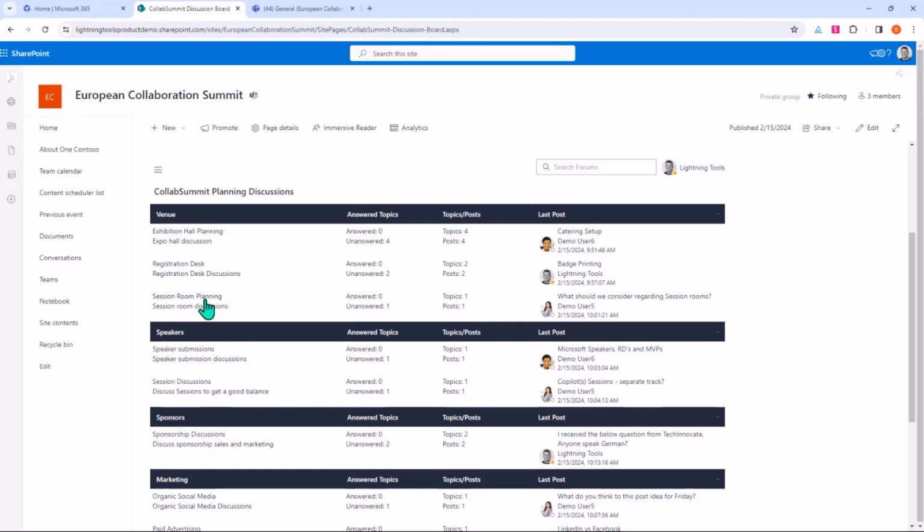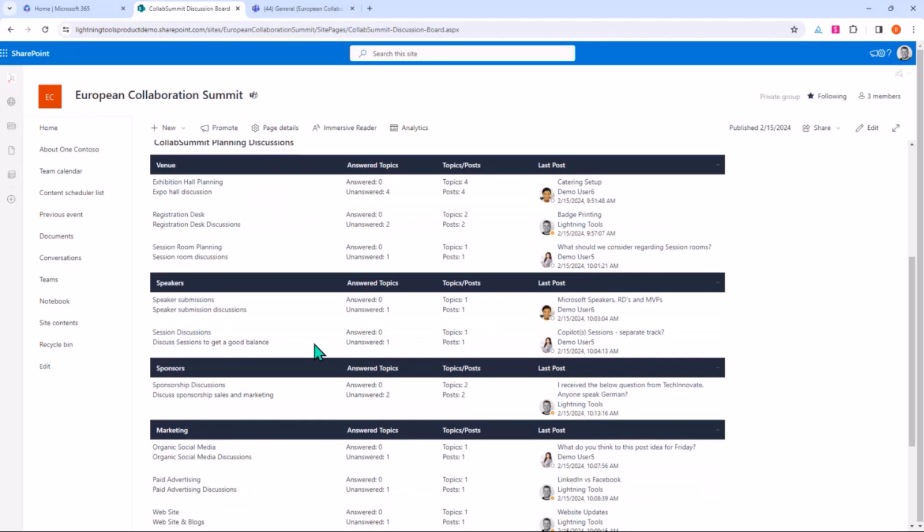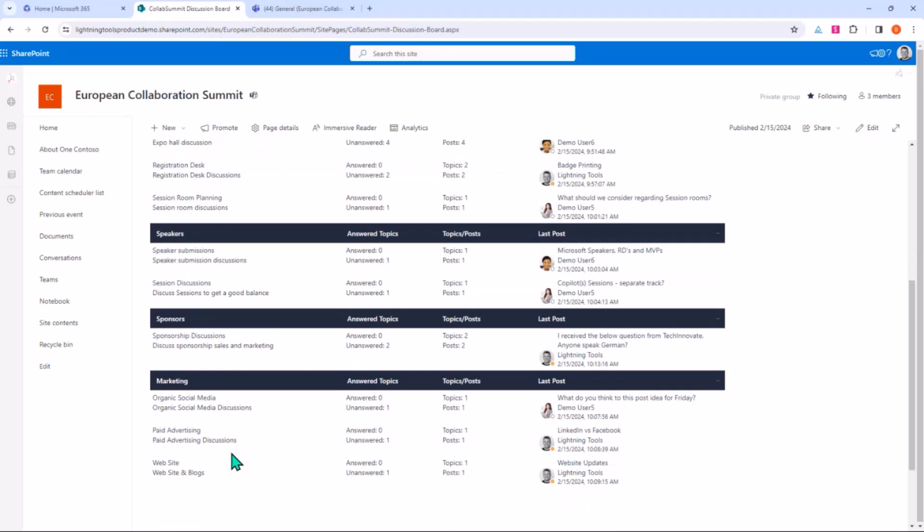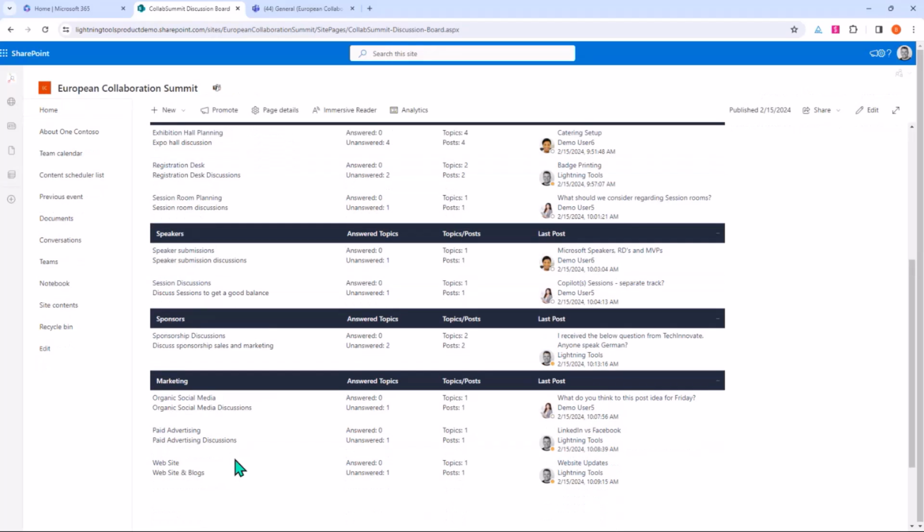So this particular example, like I say, it's got the venue as a forum group. And inside that forum group are a few of the other forums. So we have the expo hall planning, we've got the registration desk planning, session room planning as well. And then under speakers, we have the speaker submissions, session discussions, and then sponsors, we've got sponsorship discussions and a few different areas of marketing as well, such as social media and paid advertising, etc.